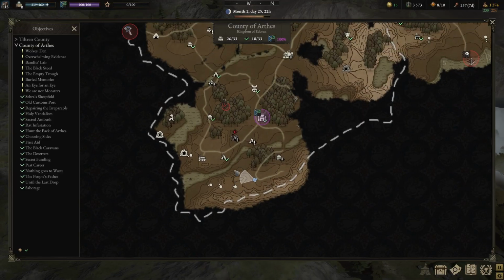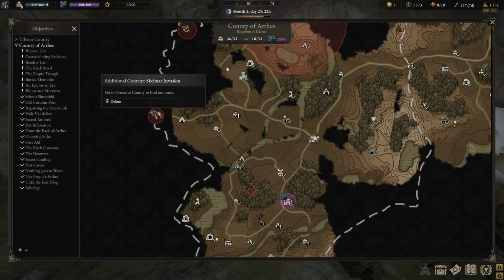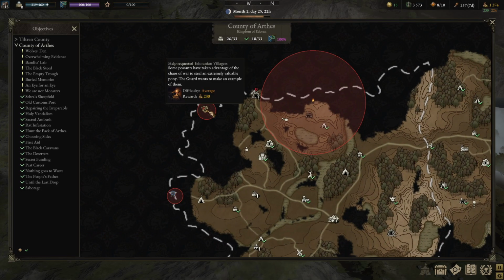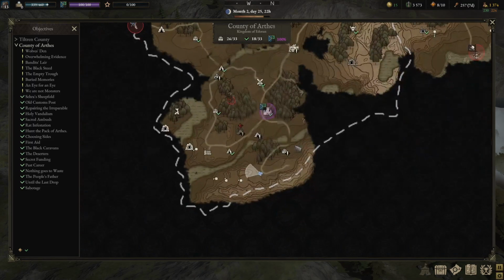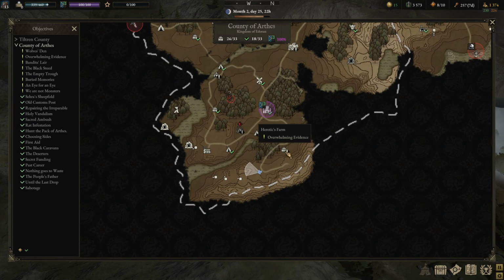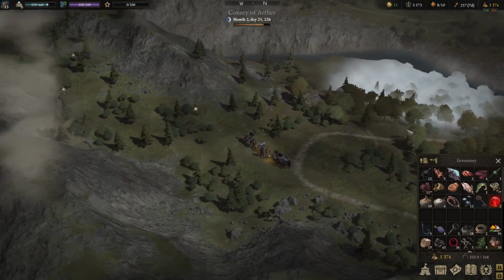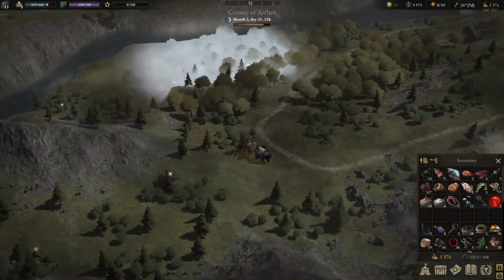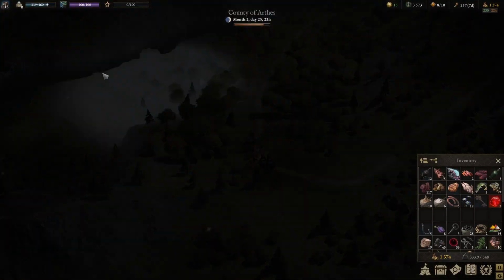Let's see. Our missions, those are the DLC missions. We're not going to do that. Okay, so we need to head up here to Edironian villagers. So we take the road, overwhelming evidence, and a heretic's farm. And we do need more ghost body parts.